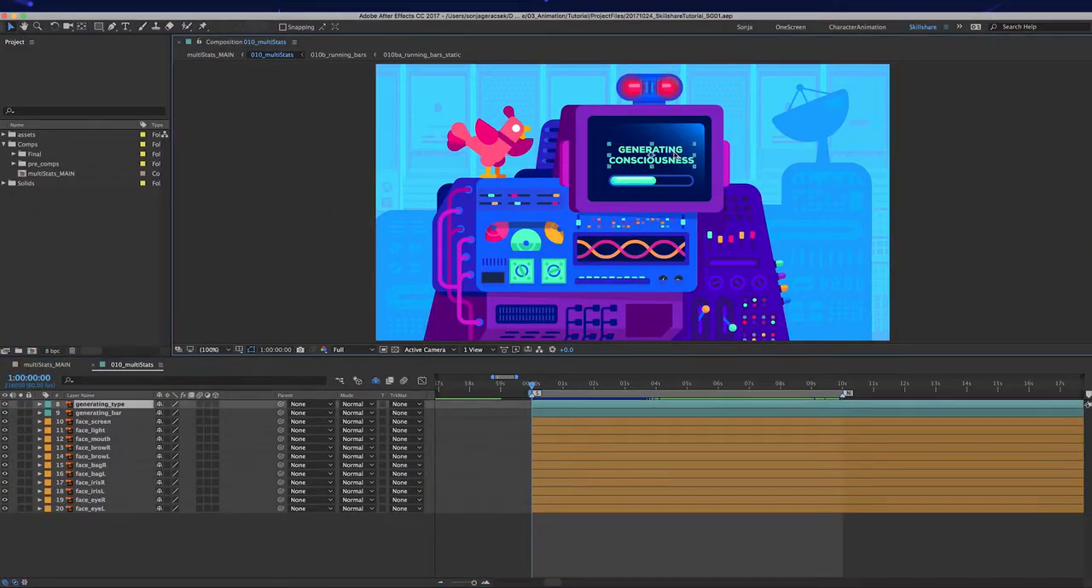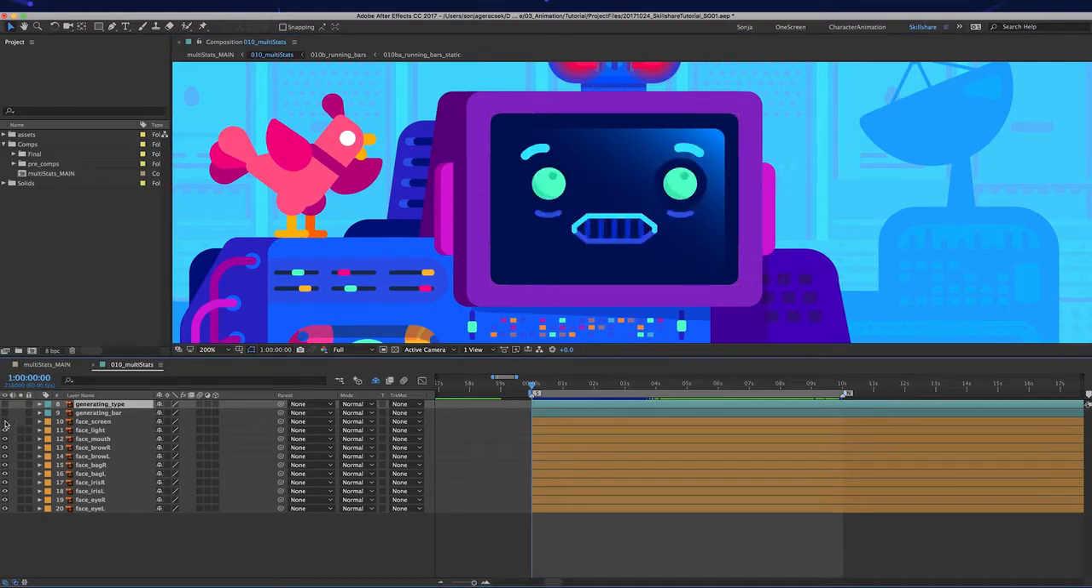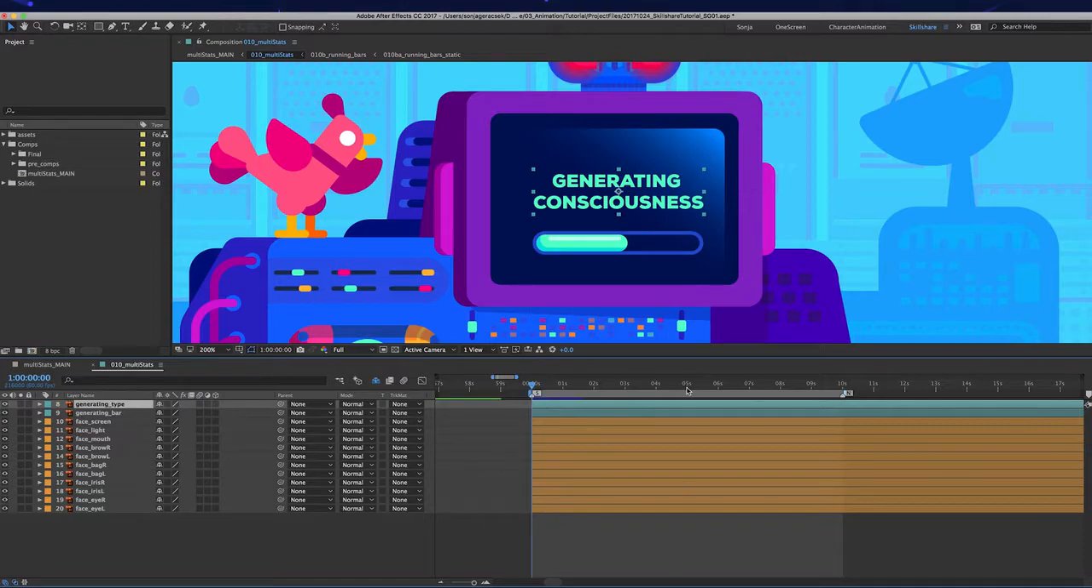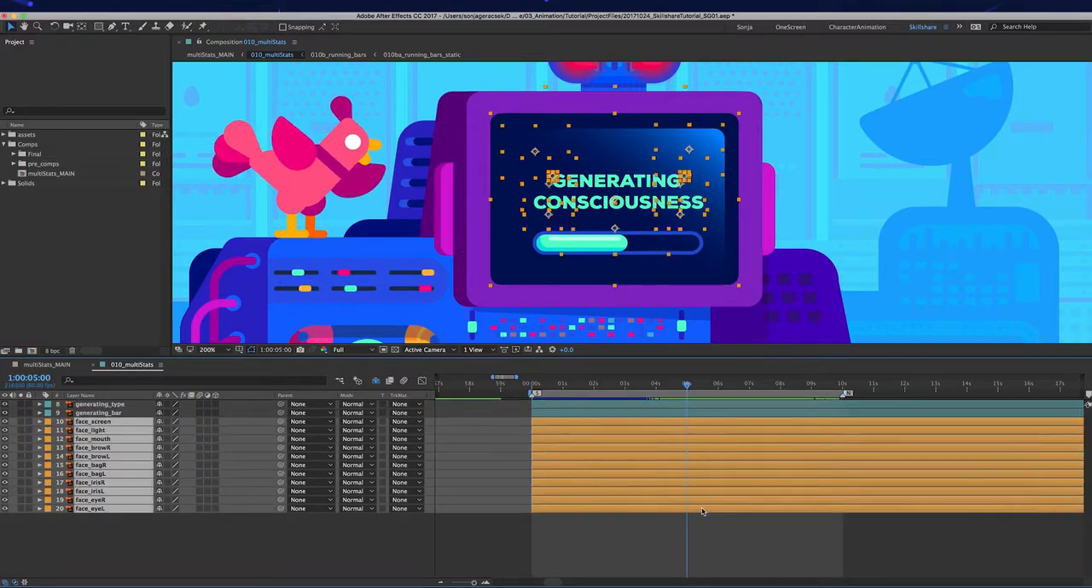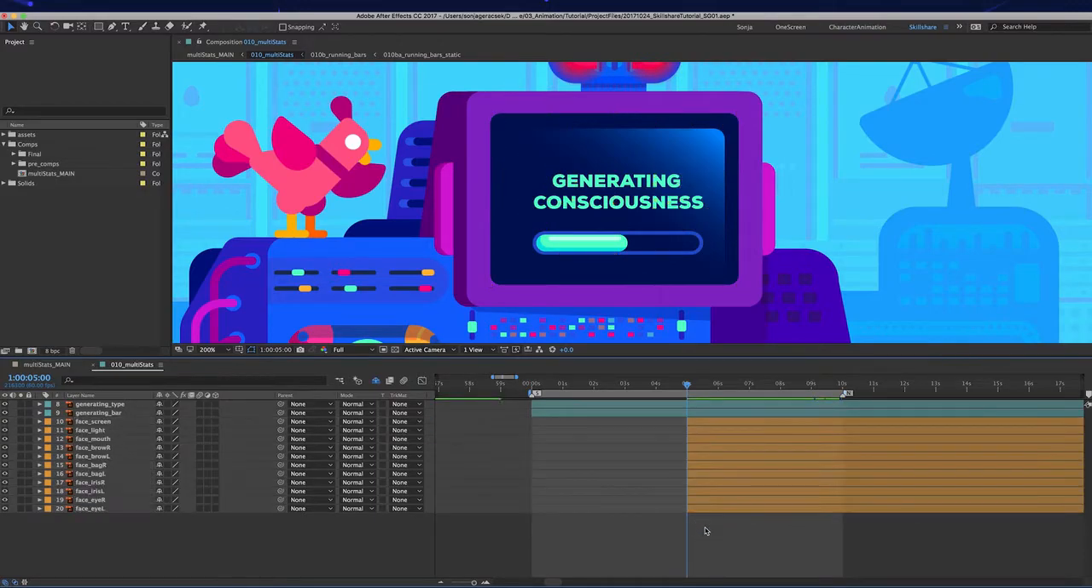We'll be animating the computer screen now, and we have two stages of this computer screen. We have the generating consciousness part, and we have the face that will be revealed once the consciousness has been generated. We want this to happen in the middle of our scene, so 5 seconds in, we'll have the face appear. So we'll just cut these layers over here. We don't need them beforehand, so we'll just trim them to when they are going to come in.